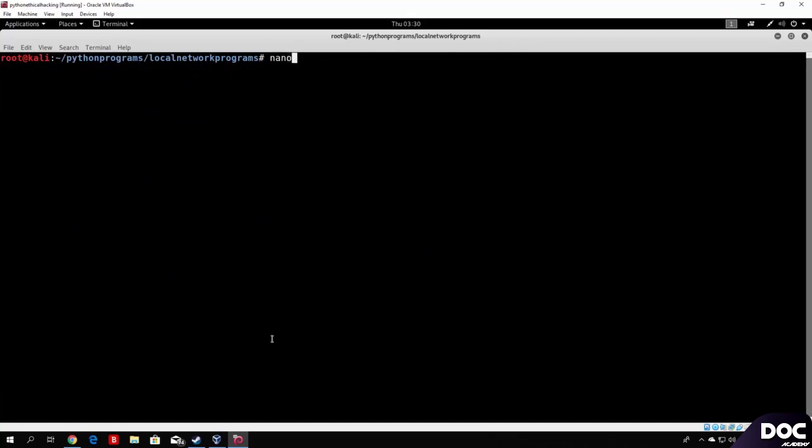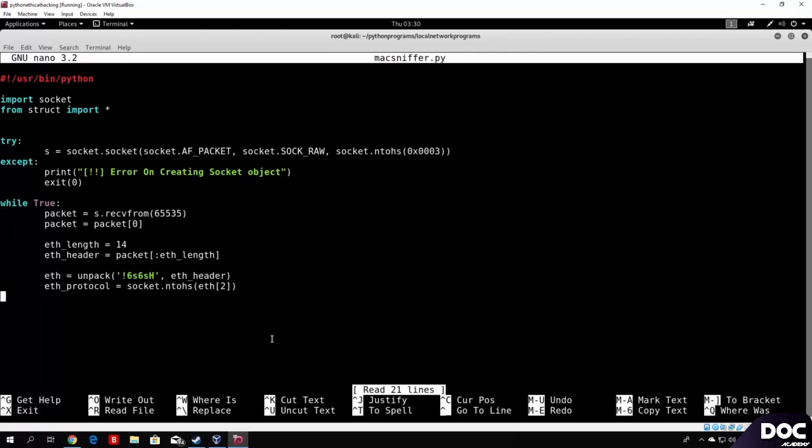Then nanomacsniffer.py. After that, we separate everything with a print statement, so we can print something like this. We open and close brackets. Let's print with a plus destination MAC. And then after that we can print, let me just do it like this.